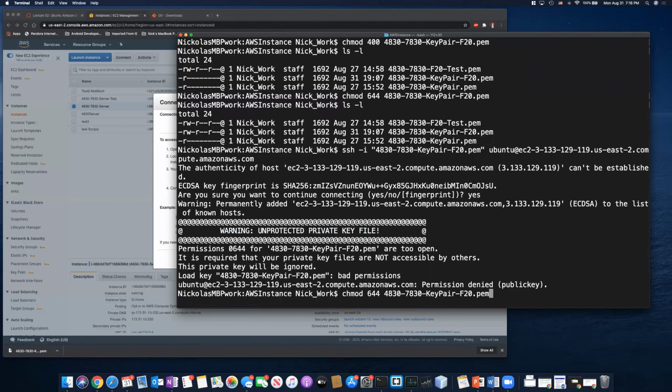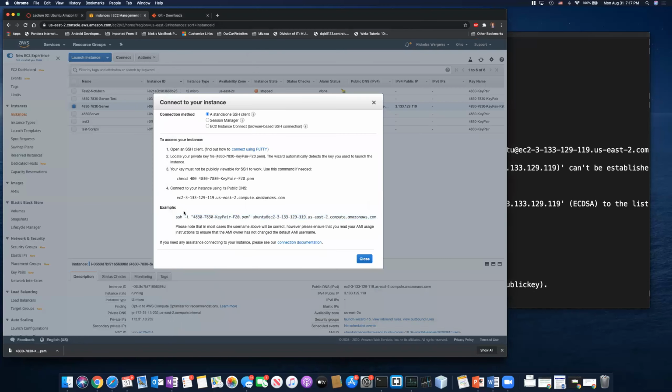If I go back and change it back to 400, come over here and copy the SSH command, you'll see ssh -i, so you're including this file. Make sure you cd to the same directory so this command will work. If you're in your home directory, you may have to put the full file path for this to work. You'll see I'm connecting to this server with this user. So the username's ubuntu at, and then it's going to be your public DNS.